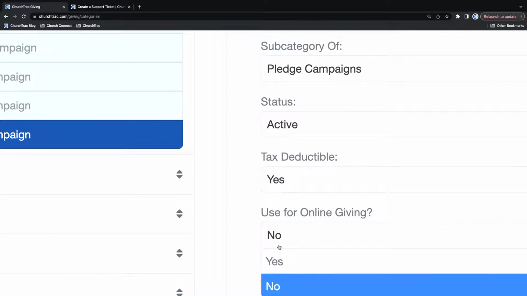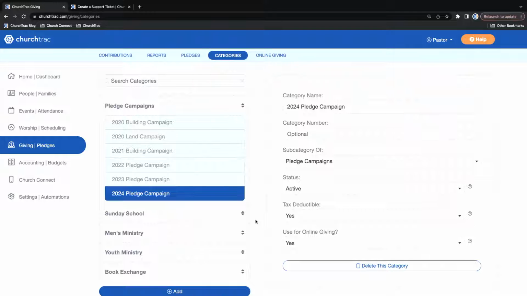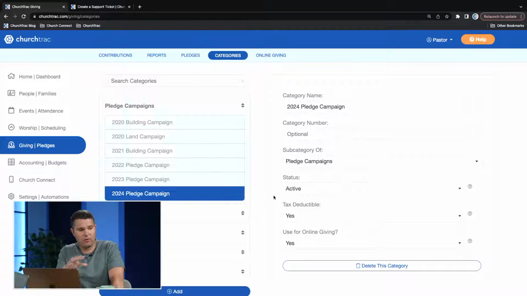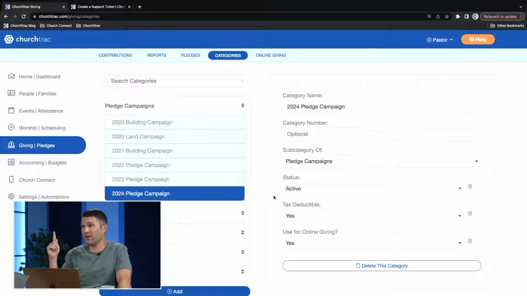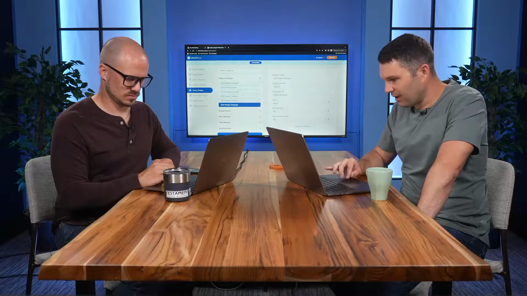Now, this is why it's so common, because I see a lot of churches, and we actually have it with 2024 Pledge Campaign. It's super common for a lot of churches to just create a general pledge campaign that they use for the entire year. My church does it. Church I used to go to, they only have one campaign you can give to, actually. It's kind of funny. And it was just that year's campaign. So just as you create those, make sure you mark that as used for online giving for that category or subcategory there.